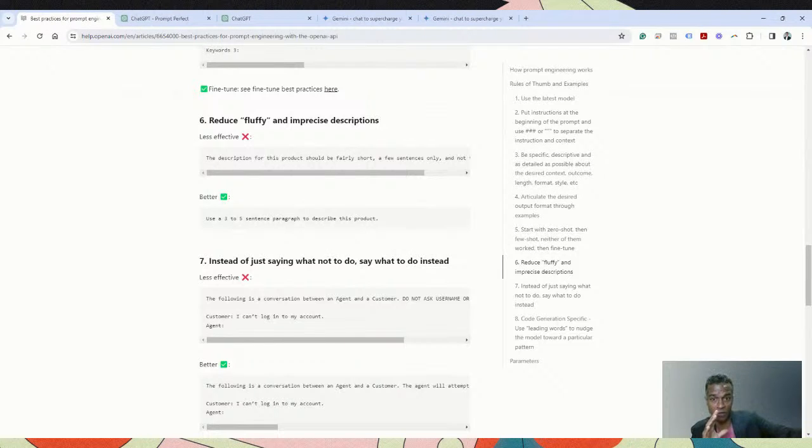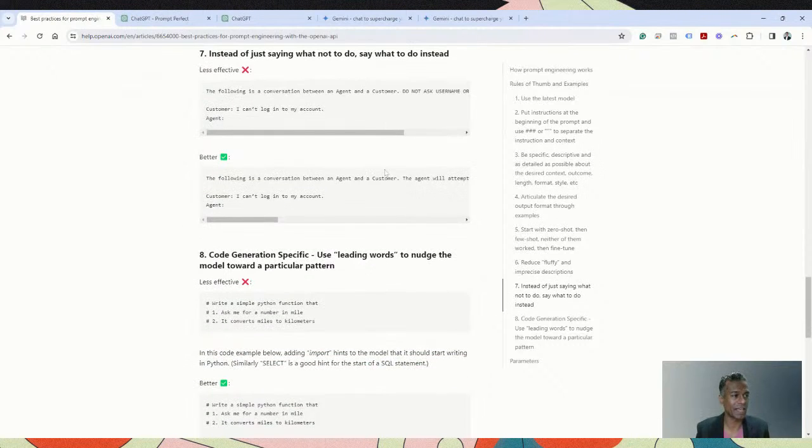And so the example that OpenAI is saying, instead of that sentence, here's the better prompt. Use a 3 to 5 sentence paragraph to describe this product. So again, be more precise. Don't use fairly, mostly, some of. Give a number, give precision where it makes sense. Okay, number 7, and I think there's 8 or 9.